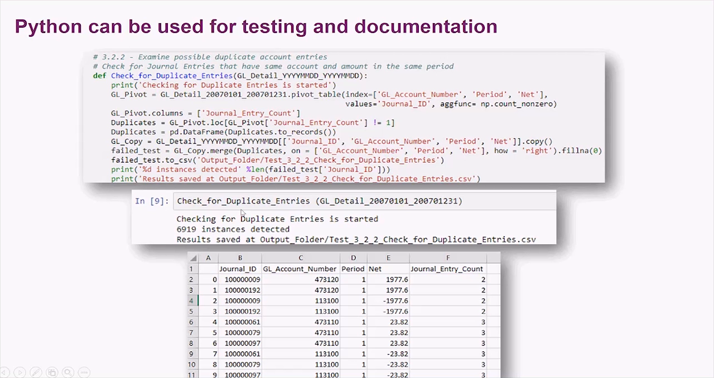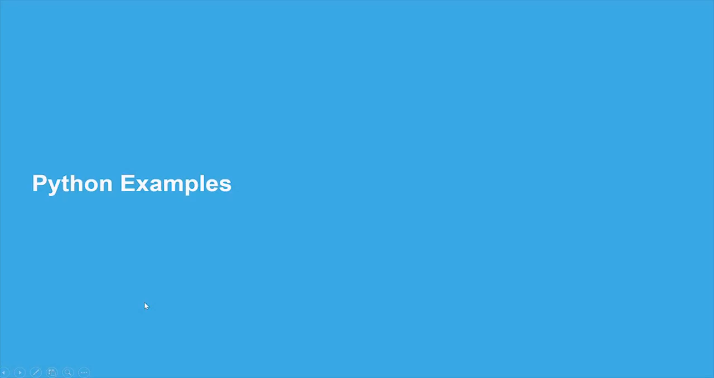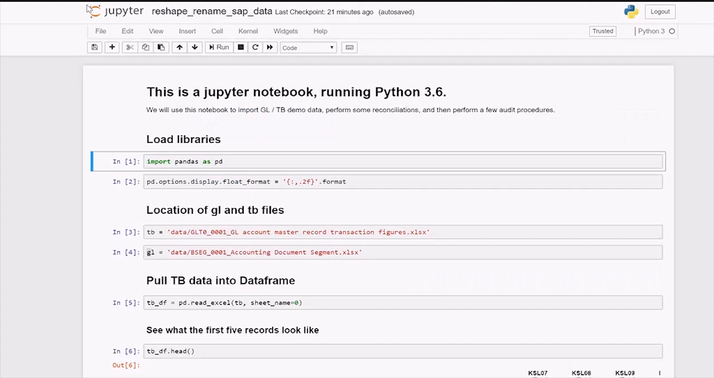And Python can be used for testing this data as well. So at the top you see the original code. In the middle, we run the code with just this one line, and at the bottom is an example output of results. So let's take a look at those examples.